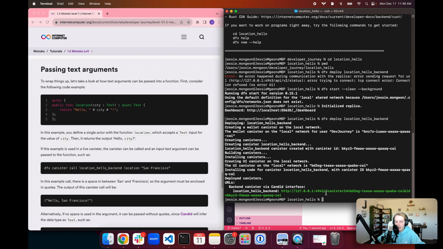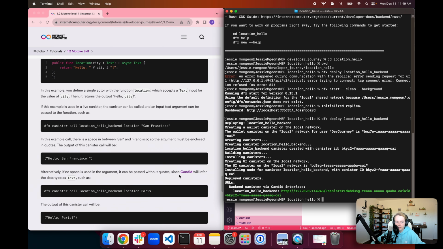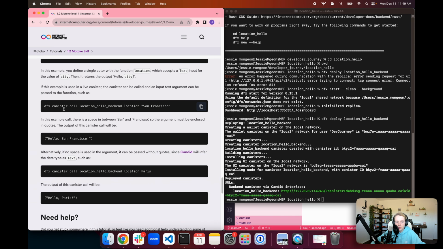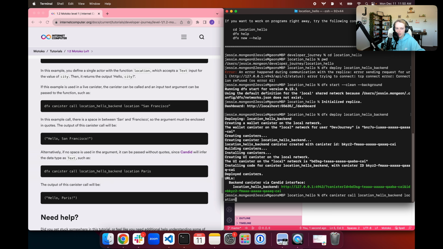We won't be using the candid interface in this tutorial. We'll just be making calls to the canister from the command line here. And so we're going to run the command dfx canister call to indicate that we want to make a call to the canister. And then we need to indicate the canister's name. So that's going to be location hello backend. And then we also need to indicate what function within this canister we want to call. So we want to call our location function.